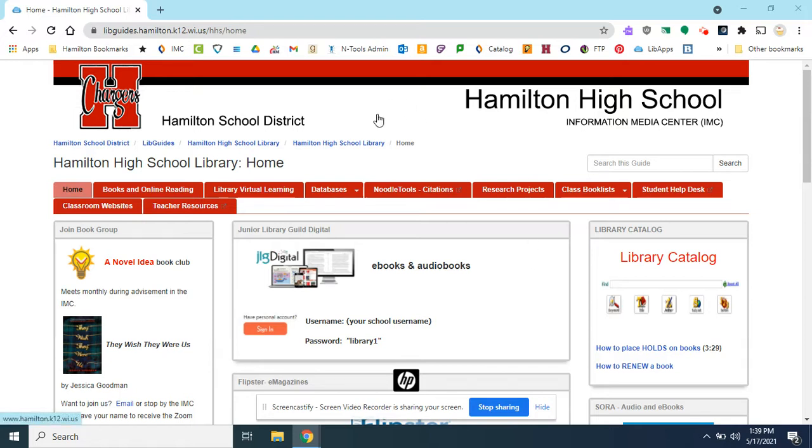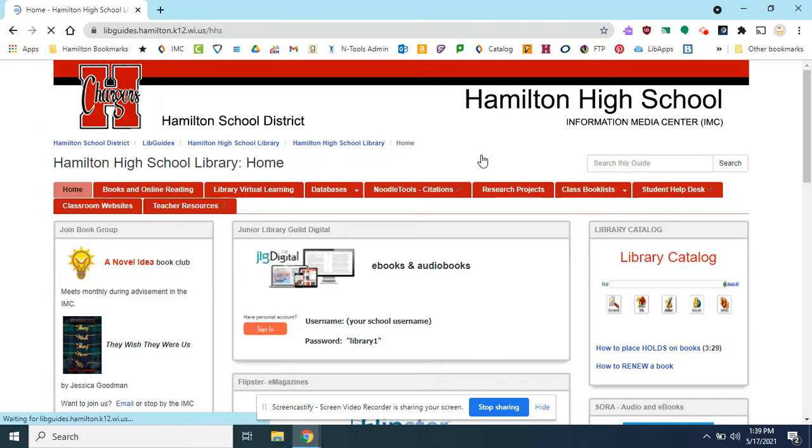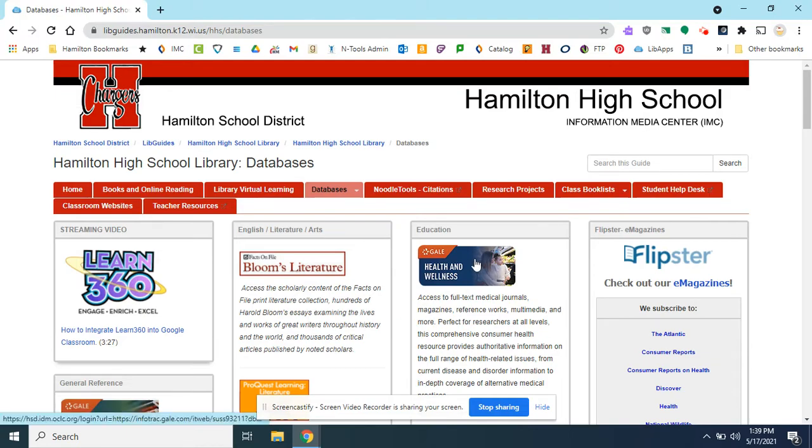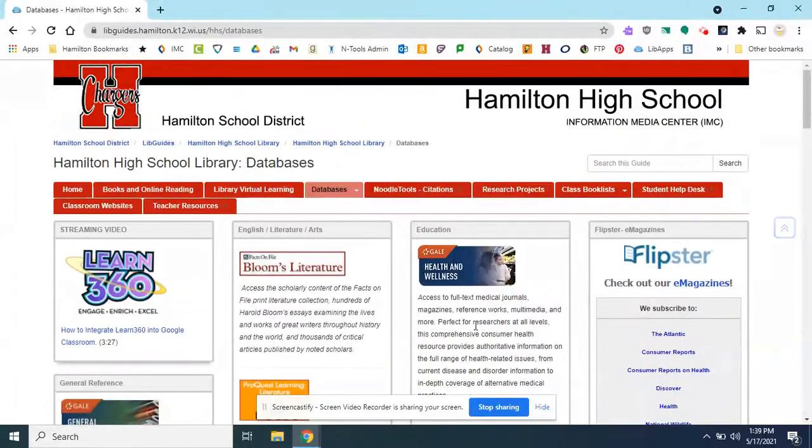We are going to start today by getting to the high school library webpage, and to get there, you are going to click on the left-hand side, and it's this first one right here, your Hamilton Bookmark tab, HHS LibGuide. That's going to take you to this page. The databases that we're going to talk about today are under the database tab. We're going to talk about this one, and a few down here.